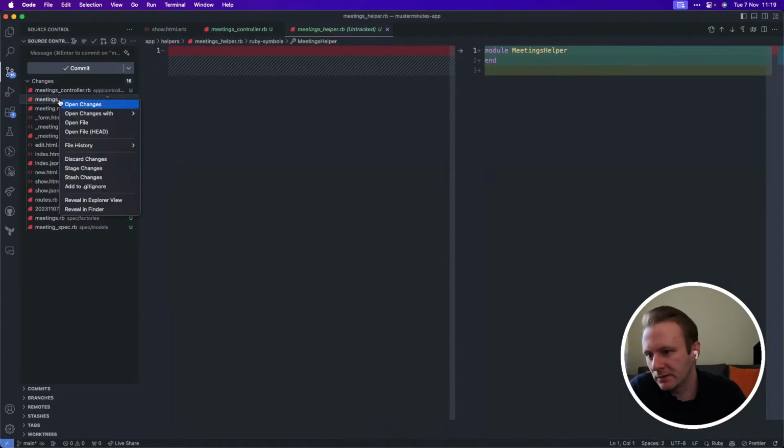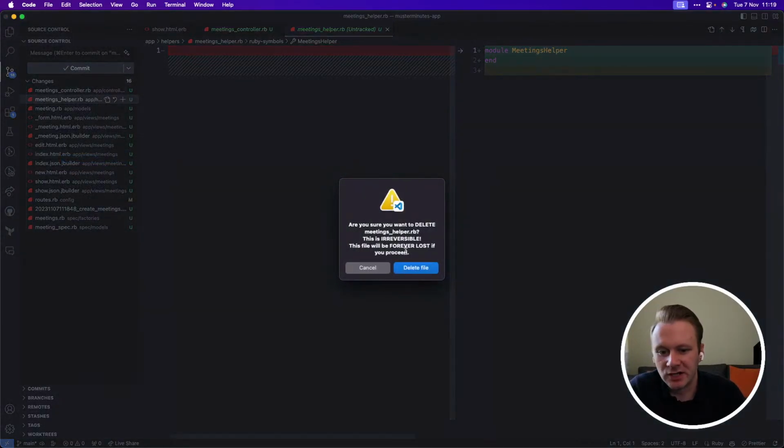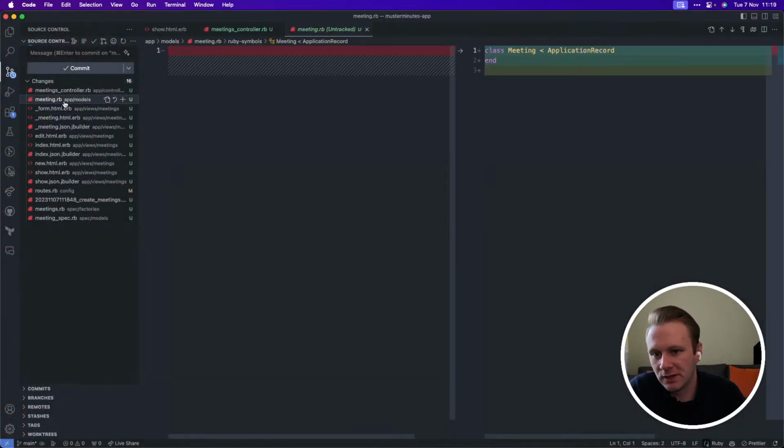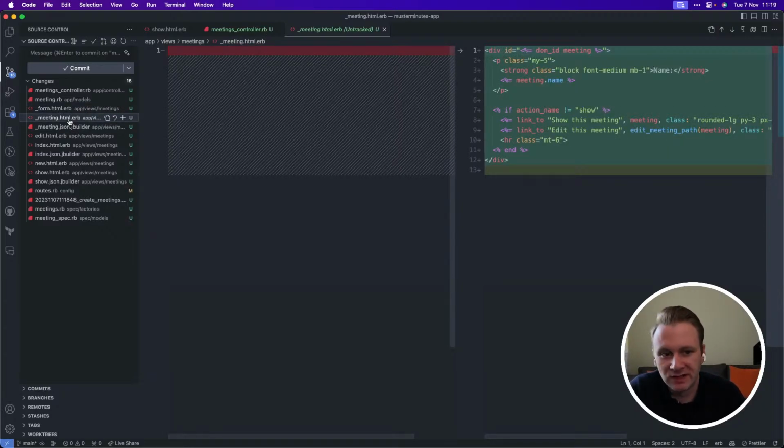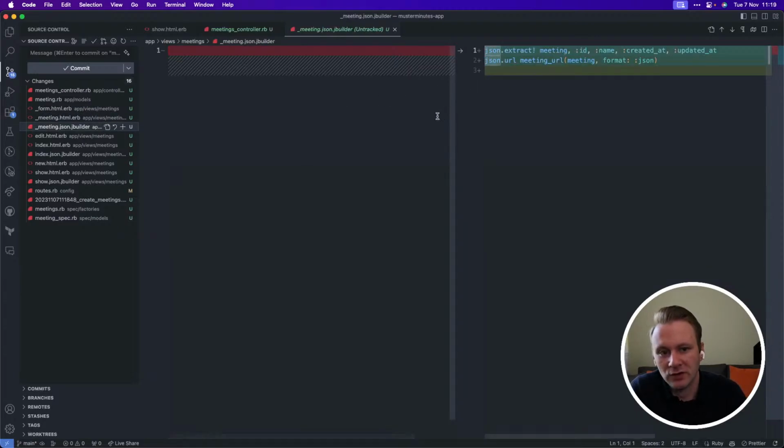The meetings helper, I'm going to delete. I'm going to discard the changes because I just don't need that file. We have our meeting record. So this is an application record. We will need that. We've got a form for editing our meeting. We've got the meeting itself, which we can view. We've got the JSON version of that.